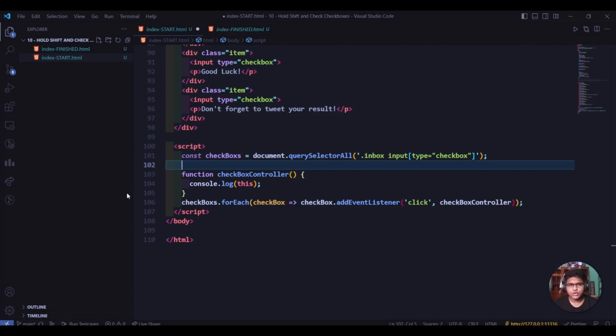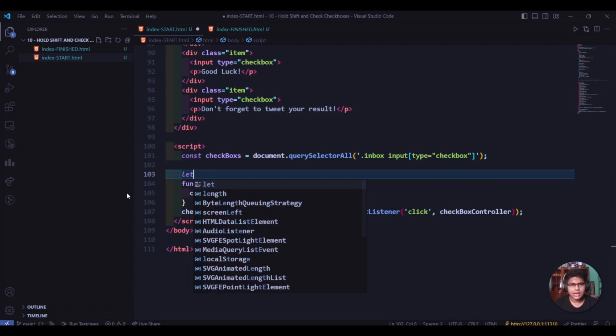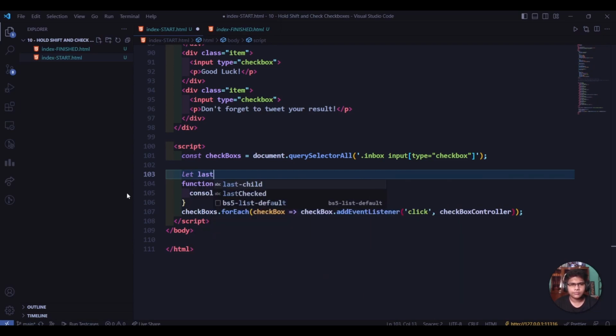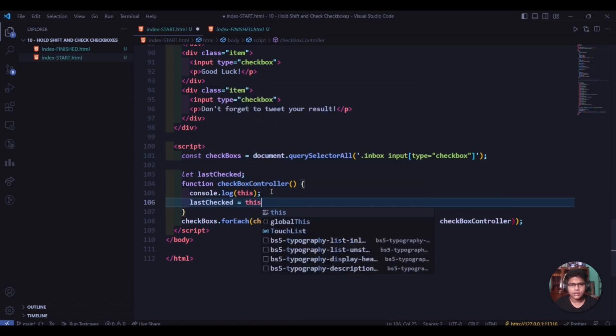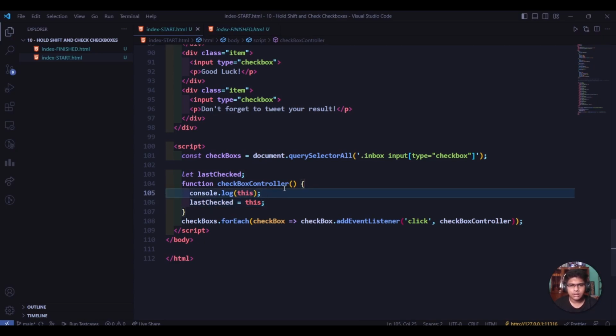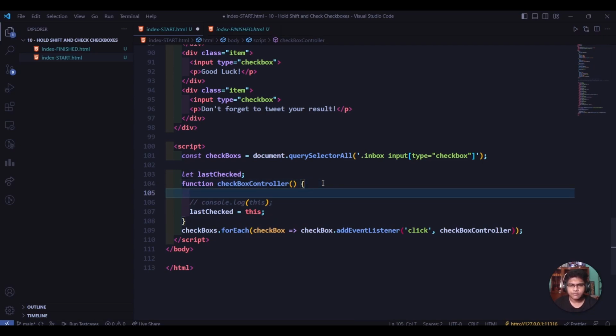Now I'm going to add a variable called last checked. This will hold the checkbox I have clicked every time, so I will change the value from here. Now every time I click on any checkbox, this will call checkbox controller, and checkbox controller will change the last checked value to this. Okay, up to now everything is fine.